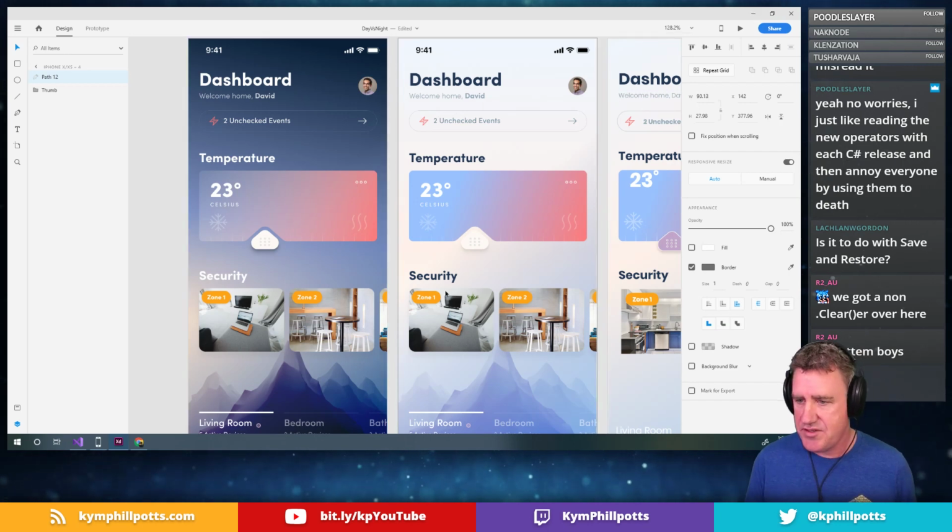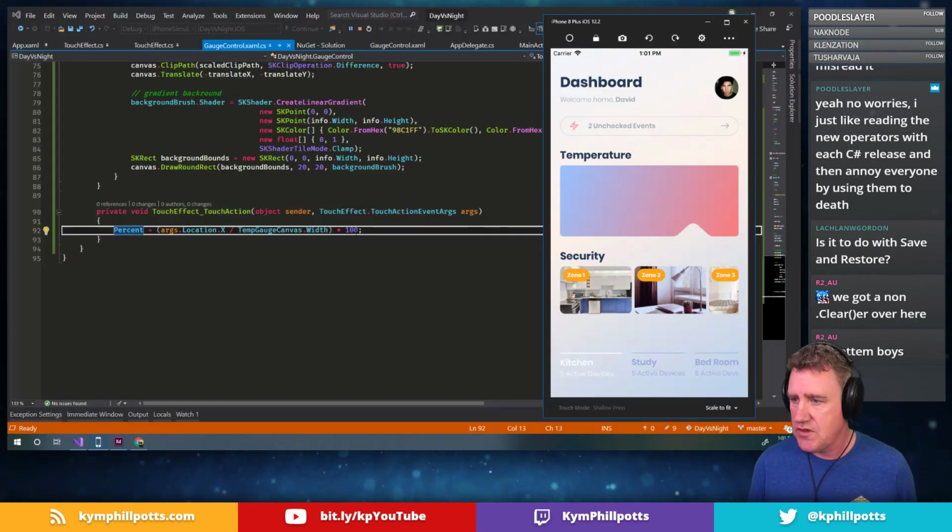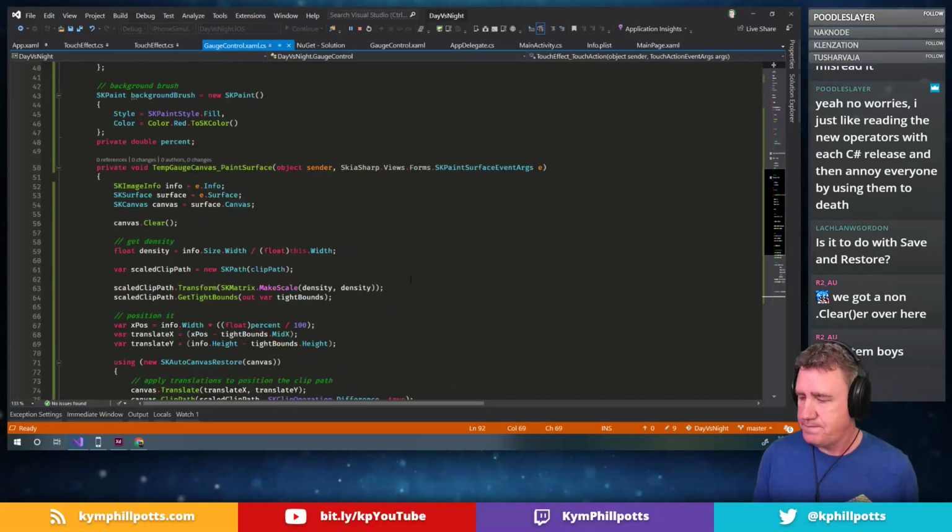Right. And this also wants to happen whilst the clipping is in action as well, right? So all of this stuff here is whilst clipping is being done. This is after all the clipping. Let's do this. Let's go.